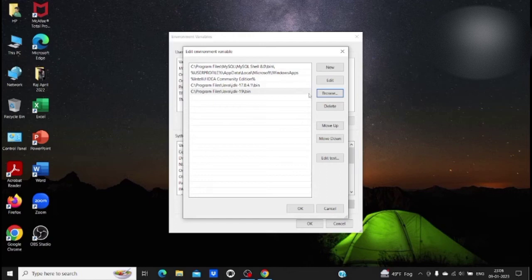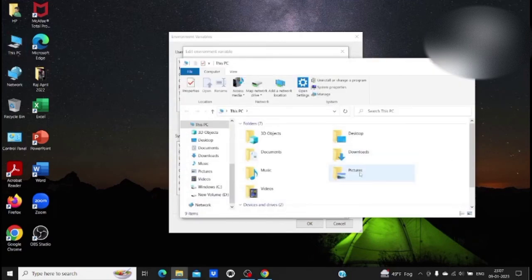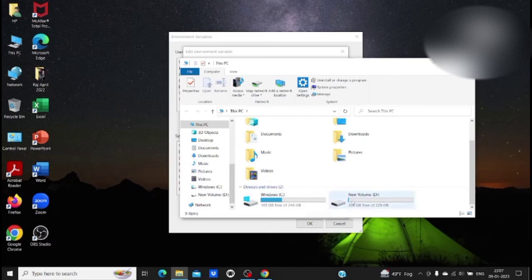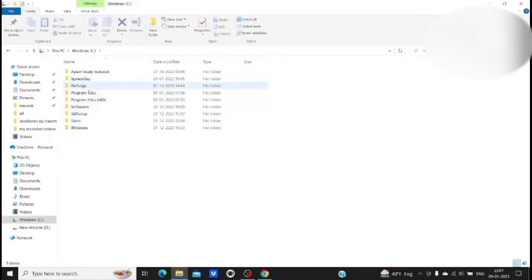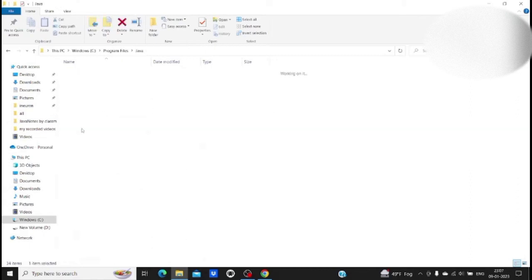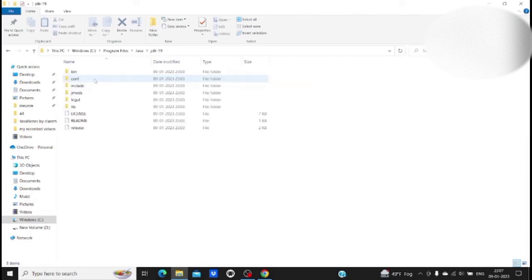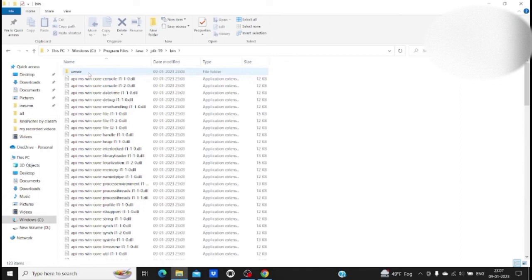If you don't have the Browse option in your system, you can set your path manually also. What I will do, first of all, I will delete this, and then I will show you how to set the path manually. Open This PC, go to your C drive and open Program Files. Go to Java. Now I have installed JDK 19. Click on this, click on the bin. Here you will see your JDK bin address. Click on this and copy this.